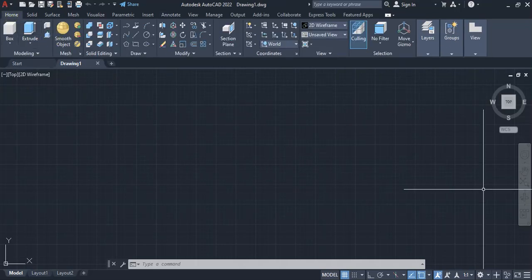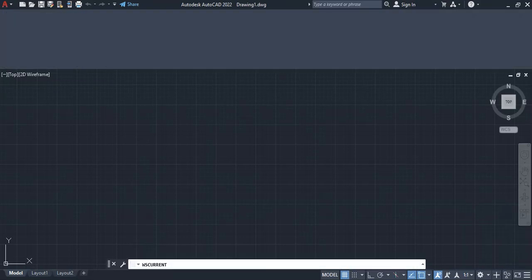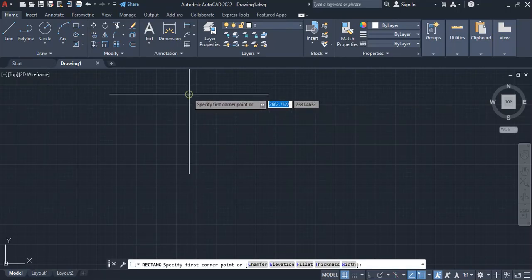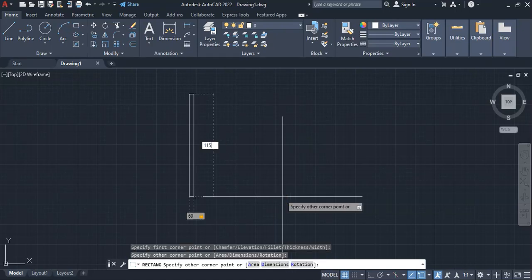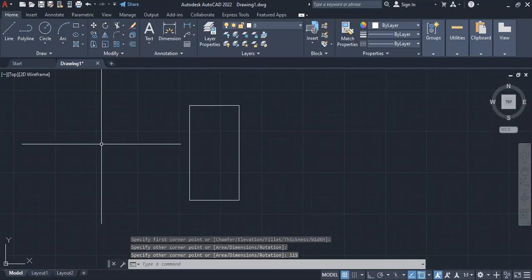So we'll come to home. I'll change my workspace to drafting and annotation. Then launch the rectangle command. Click on one side, then enter the first dimension, which is 60. Press tab, enter the second dimension, which is 115. Then enter. I'll zoom in our drawing.